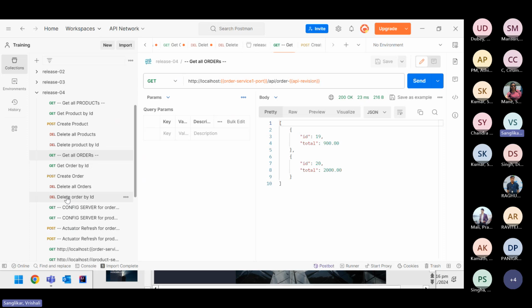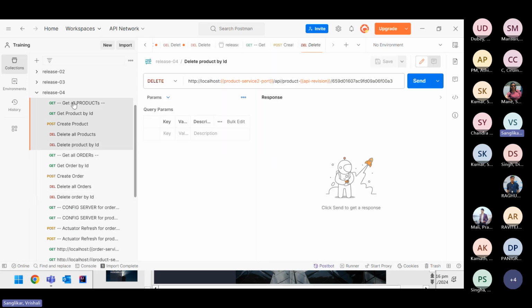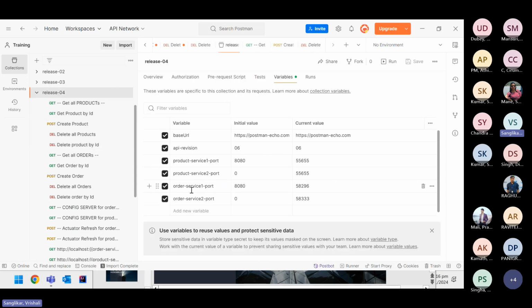Similarly, you can do testing for all of this. You can also test the product by booting up two instances and putting these port numbers into the variable section. Maybe that is a kind of homework for you: do these port changes for the product and test it.